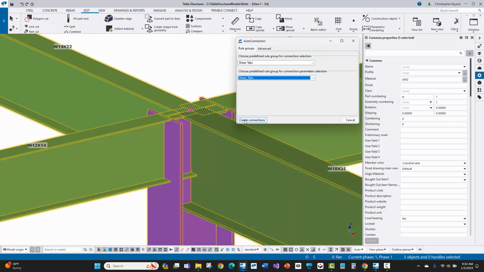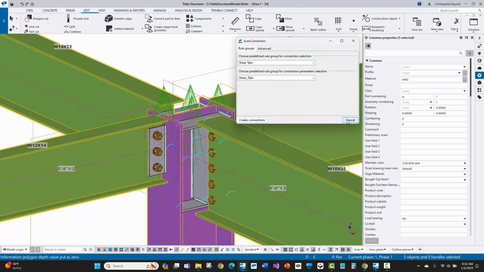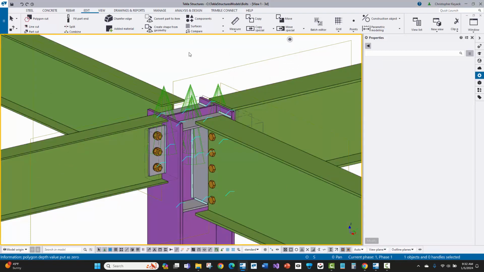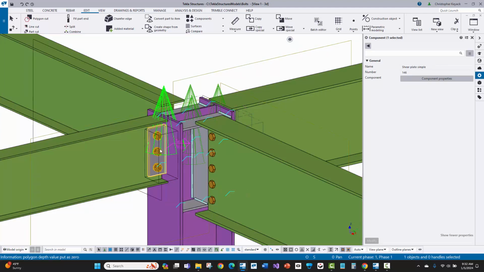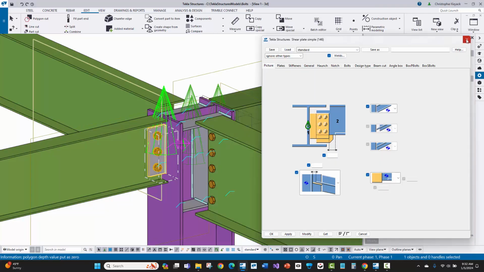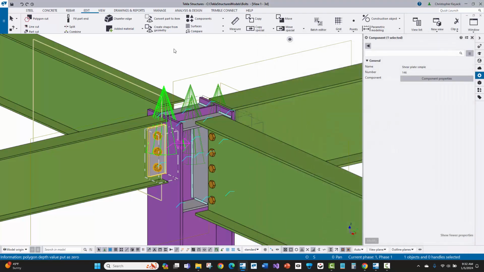Now when I do this and say Create Connection, you'll see here that it automatically generates the connections and it knows to automatically apply connection 186 with the near side stiffeners only. And then over here, you can either choose to tell this to apply connection 186 with no stiffeners, or you can use the typical connection 146 since that's a simple shear tab connection there. And that's what it looks like the Tekla rules have done.